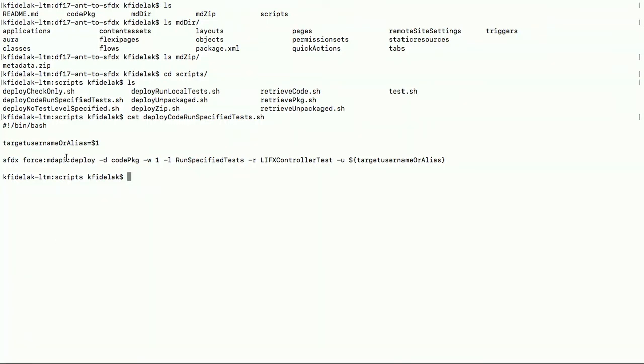You can see here, this is a deploy where we're going to run specified tests. So I'm doing a deploy. I'm specifying a directory where the metadata should be pulled from. I'm specifying a wait period of 1 minute to wait for the response to come back. I'm specifying a test level of run specified tests, and the actual test that I want to run is listed right here. And then I've got this -u parameter, which is where I specify the name of the alias or the username of the org that I want this command to get run against. It happens to be set up here to be an argument for this command.